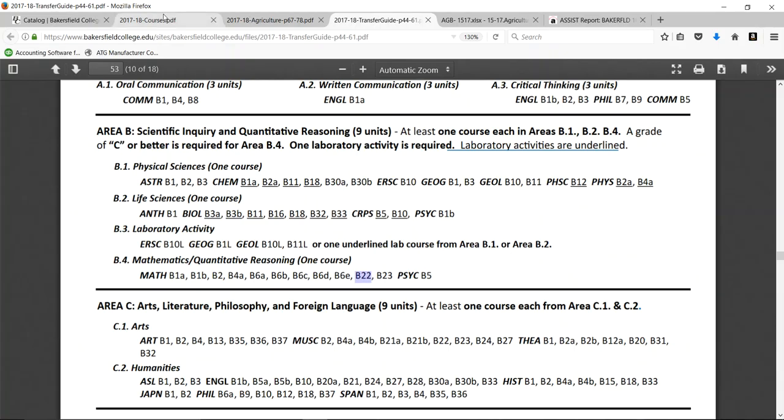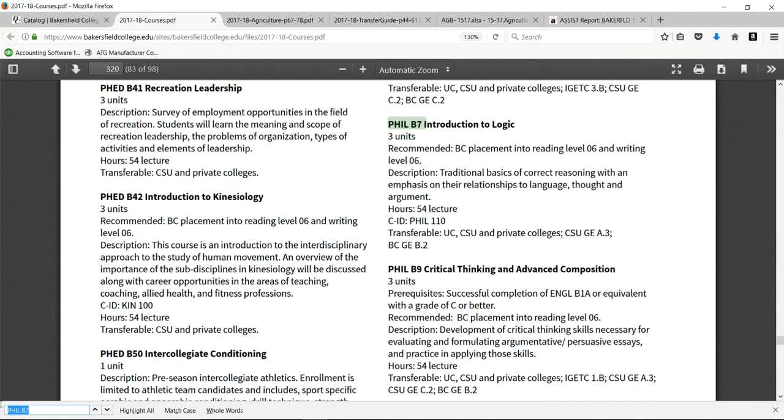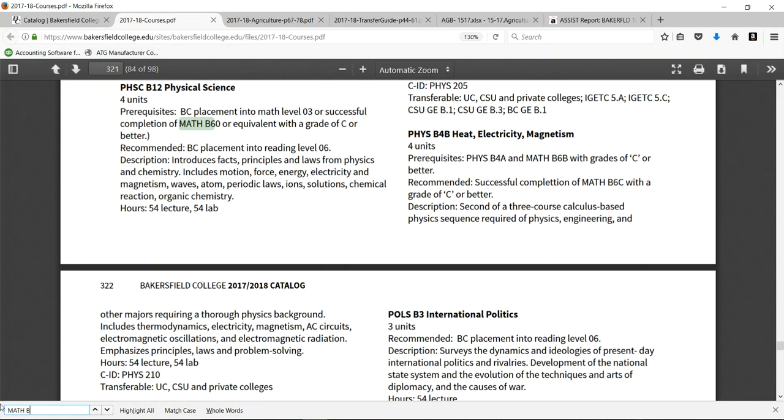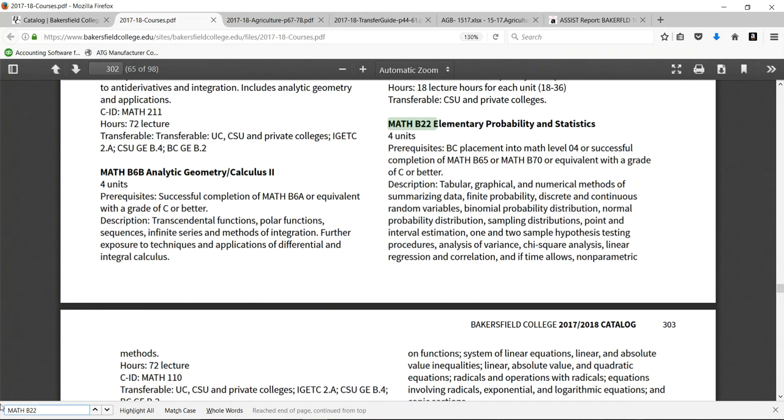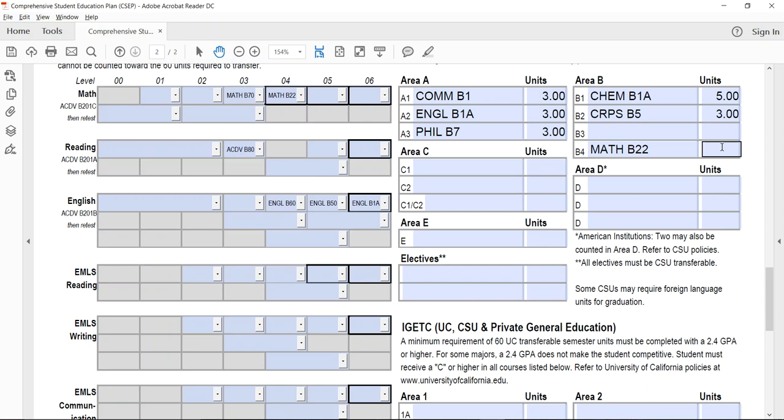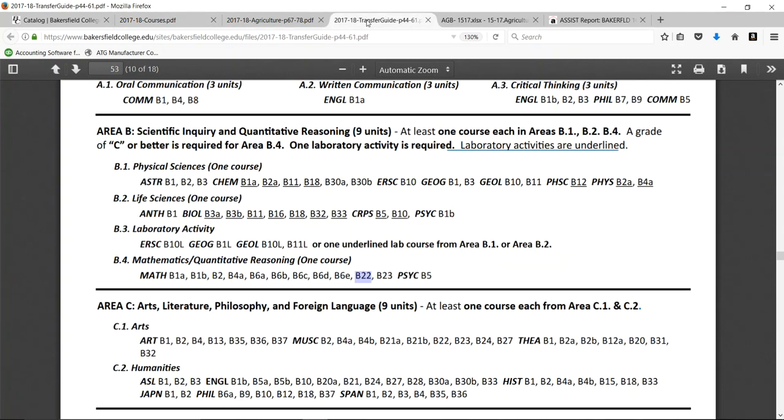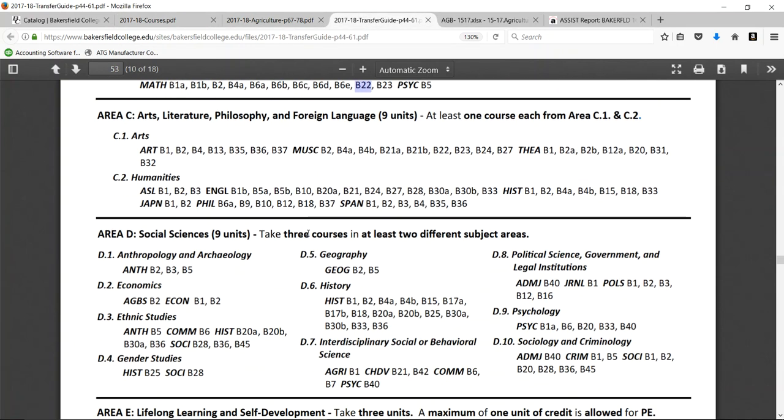Now, I'm not sure what stats is, so let's see how many units that is. I'm going to go back here to my course description. That's a 4-unit class, so let's put that in there. Now I'm ready to go to Area C. So let's go back to our transfer guide. Scroll down here. Oh, fun, I get to take art classes and humanities classes.